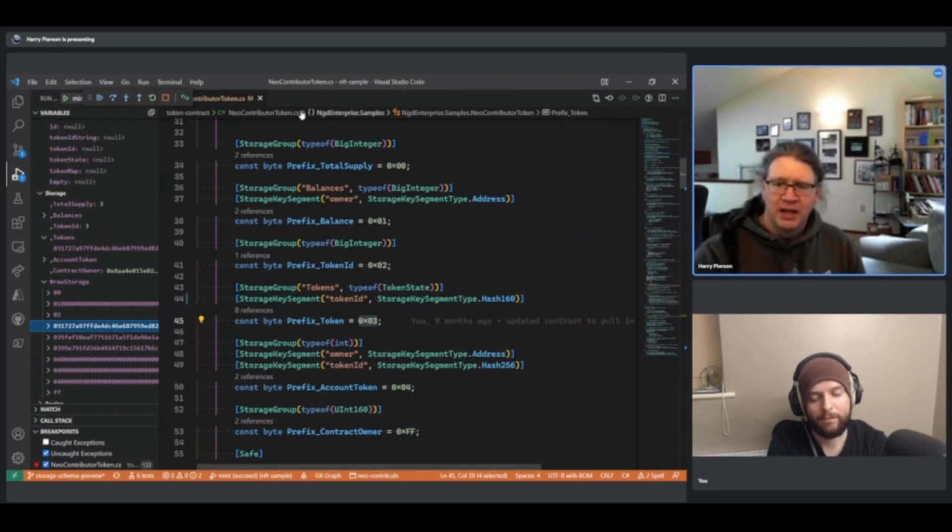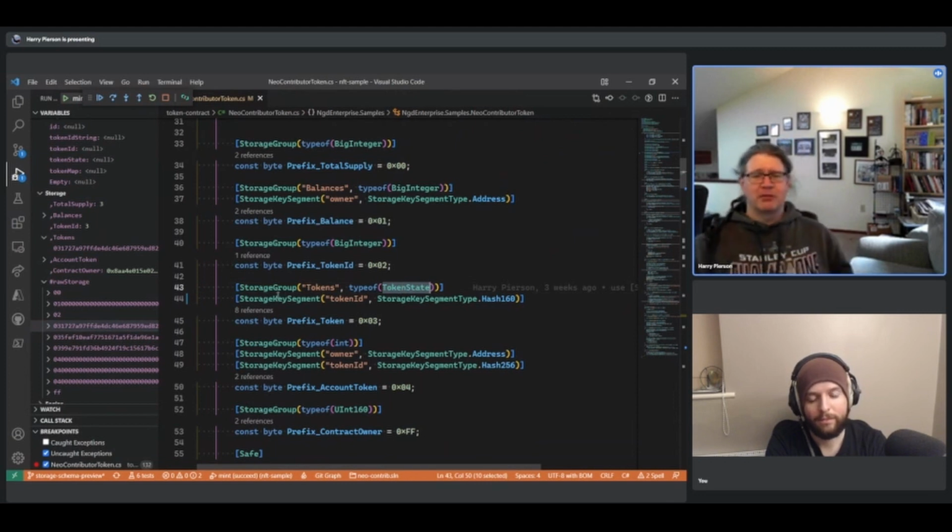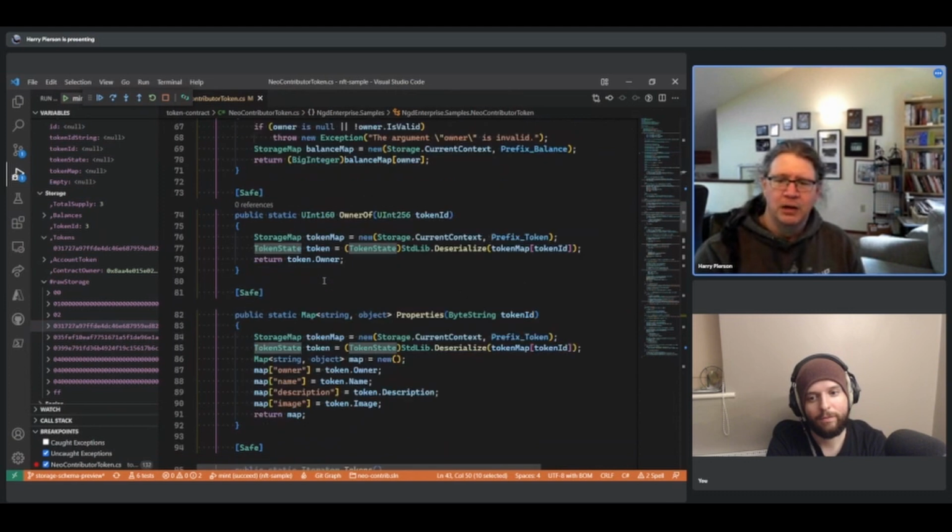Like it's fine, if you add a field to token state, it'll automatically pick that up. But if you change the way you decide to store the key segments, or if you change it to a completely different type that you're storing, then you have to go back and modify this. And so one of the things that I've been trying to do some thinking about is, could you actually use this information? Let me back up for one other second here.